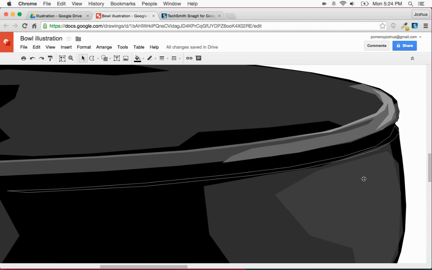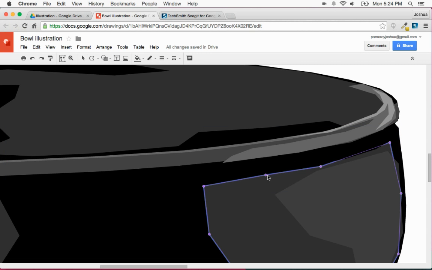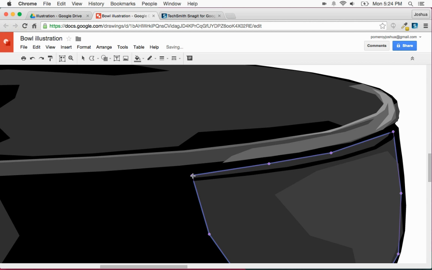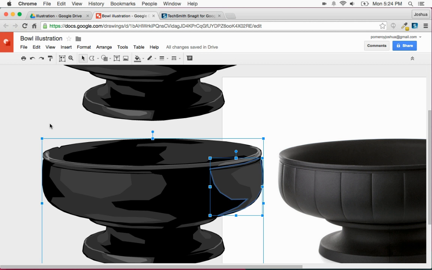Holding shift, drag it over, line it up where I think it needs to go. And as you see here, basically, it didn't do anything. So I'm going to move this shadow, this dark gray color, further up into this shadow so that you can see that little detail, just like that.